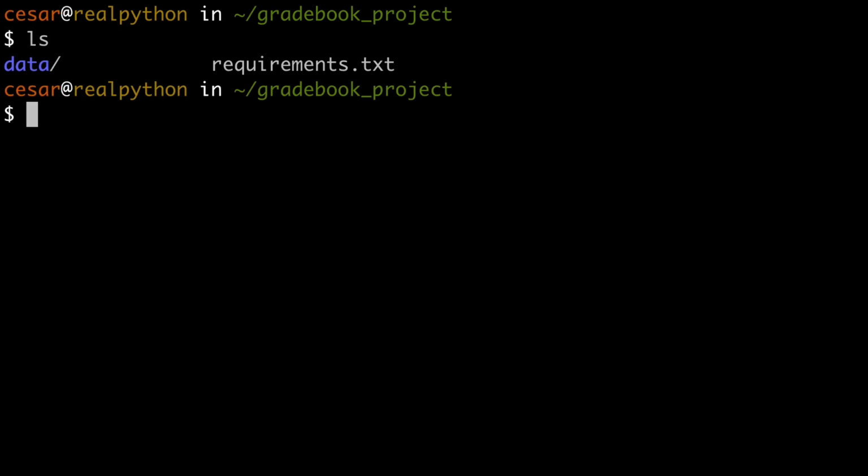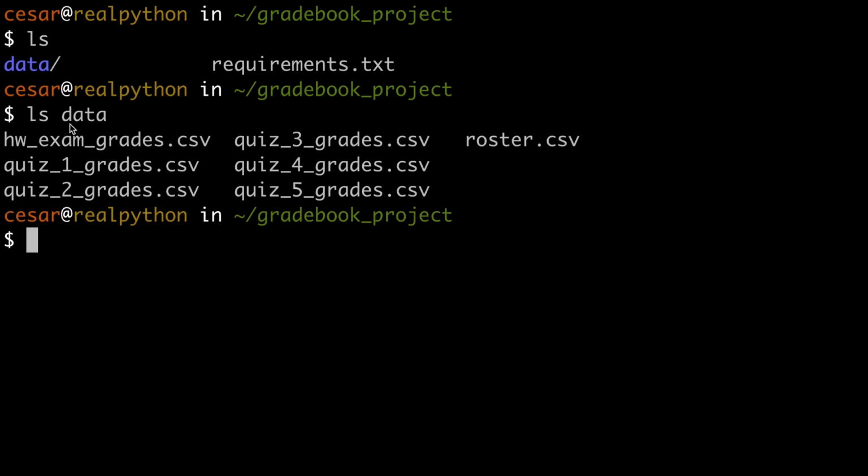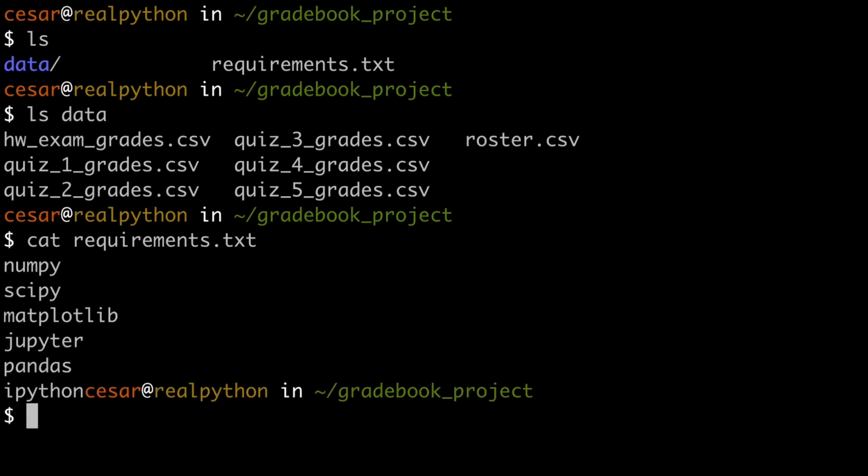And inside this folder, all I've got is the data files, which contain all of the CSV files, the quiz files, the homework exam grades, and the roster CSV file. And I'm going to create a Python virtual environment so that I can install all of the modules that I need. I went ahead and created this requirements.txt file, and it contains all of the modules that I'll need. I also threw in IPython, which is an interactive REPL for Python. So we're going to need NumPy, SciPy, Matplotlib, Jupyter, and Pandas.